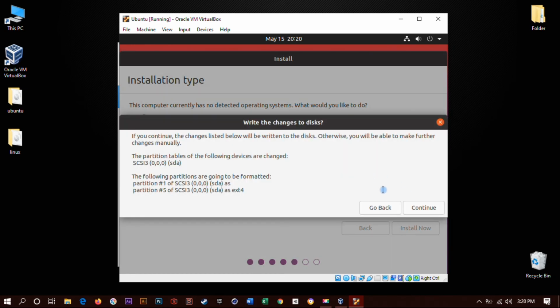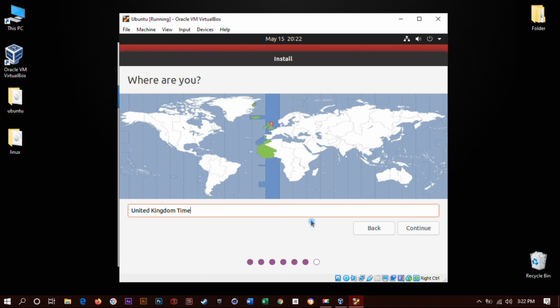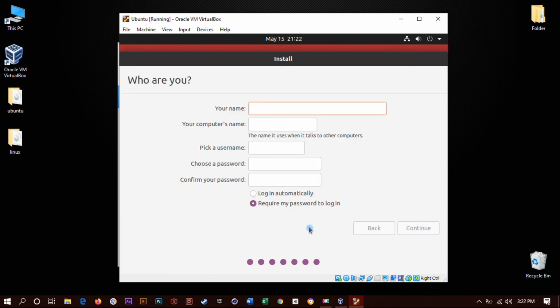It's going to give you another warning. Just click continue. Now let's continue. Click next. Where are you? Your time, where you are, just choose. Click next again. Whether it's India, United Kingdom, United States, select it, search for it, and click next. Fill out your name, create your password, and just click let's continue.